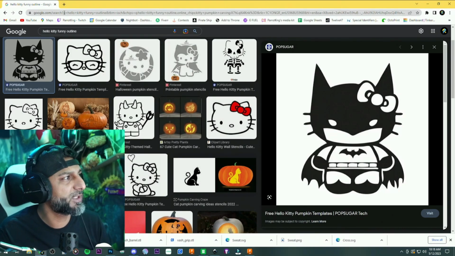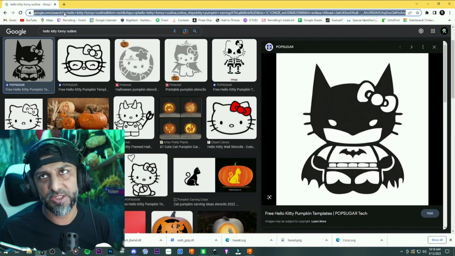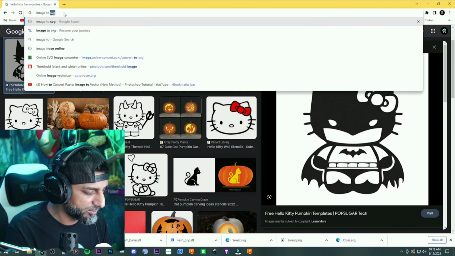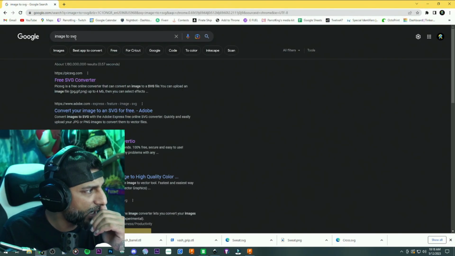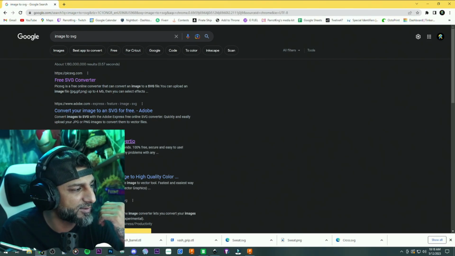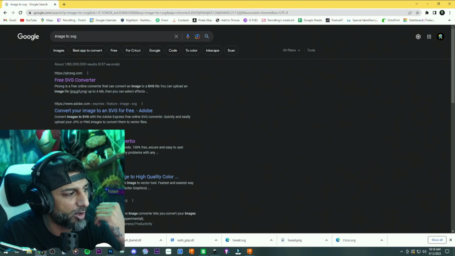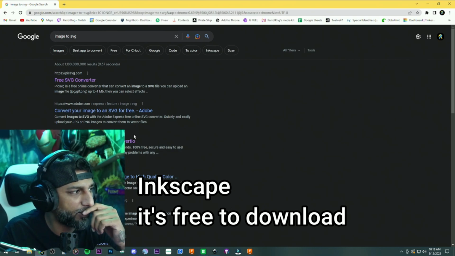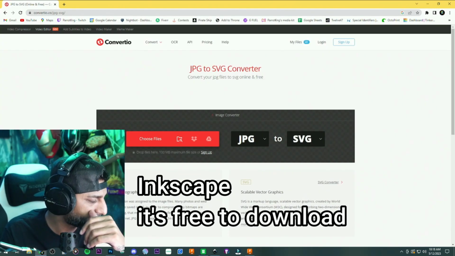Okay, so the next thing you want to do is convert the image to an SVG, and there's a few ways I do this. Type in image to SVG. And then the two I usually use is right here, convert.io.co, and then image.online/convert. And if they don't work, then I go with Inkscape. And I'll show you all the ways, okay?